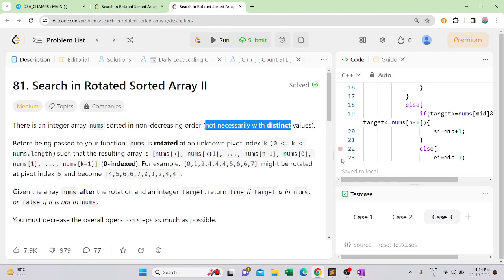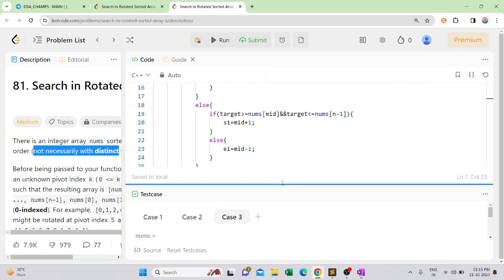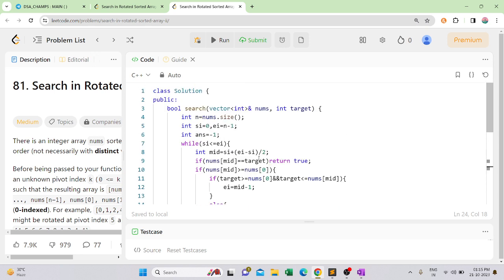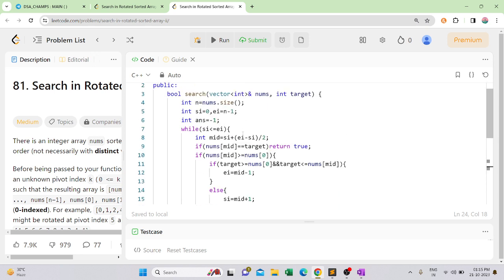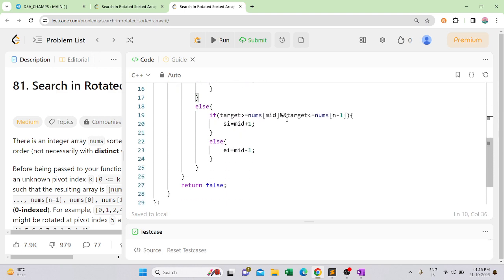Let's code it down. I have the solution of Search in Rotated Sorted Array, which we discussed in the previous video. I will just make changes, like shifting my starting index and nothing else. This is the entire code of that. The only change I made is in the case of nums of mid equals target: over there we were returning the index, but in this question we need to return true or false. So in this case I am returning true, and at the end I am returning false.